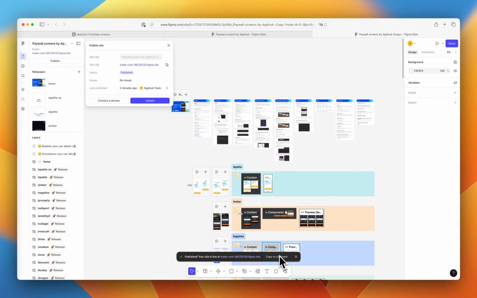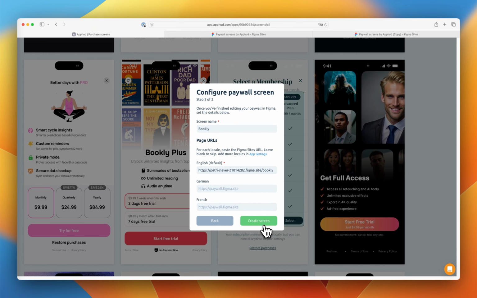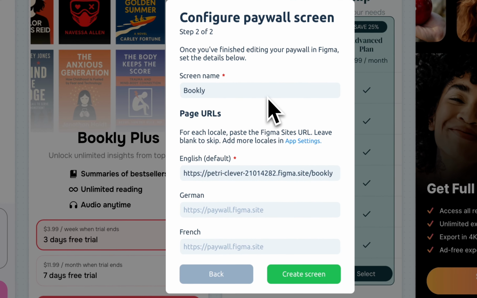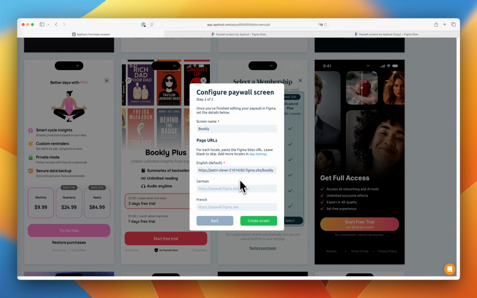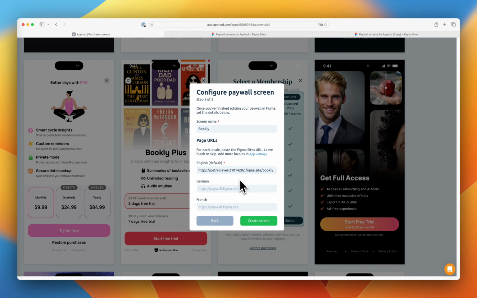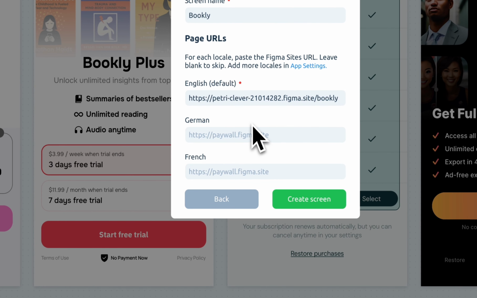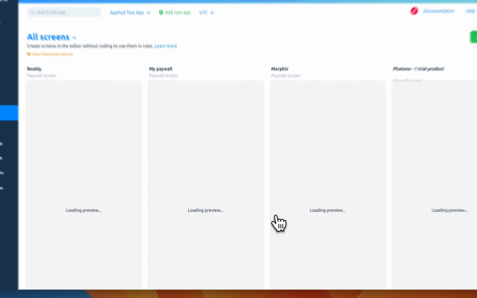After that, copy the link to your paywall for the default locale and return to Apphud. Enter the name of your screen and paste the copied link into the text field. If you have more than one localization, paste the link for each locale you want to add. And finally, click Create Screen.